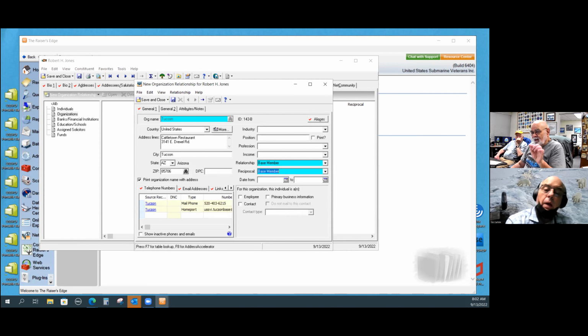Base member. Okay. You have to fill in the blue highlights. Okay. I gotcha. The date. In his case, he's life. So the start date would be 09/15/2022. I picked the 15 because it's a Thursday. I always put in new people on a Thursday. That way, when I do a search or a query, in order to make up new membership cards, I always use a Thursday. Okay. And the end date we leave blank. Save.